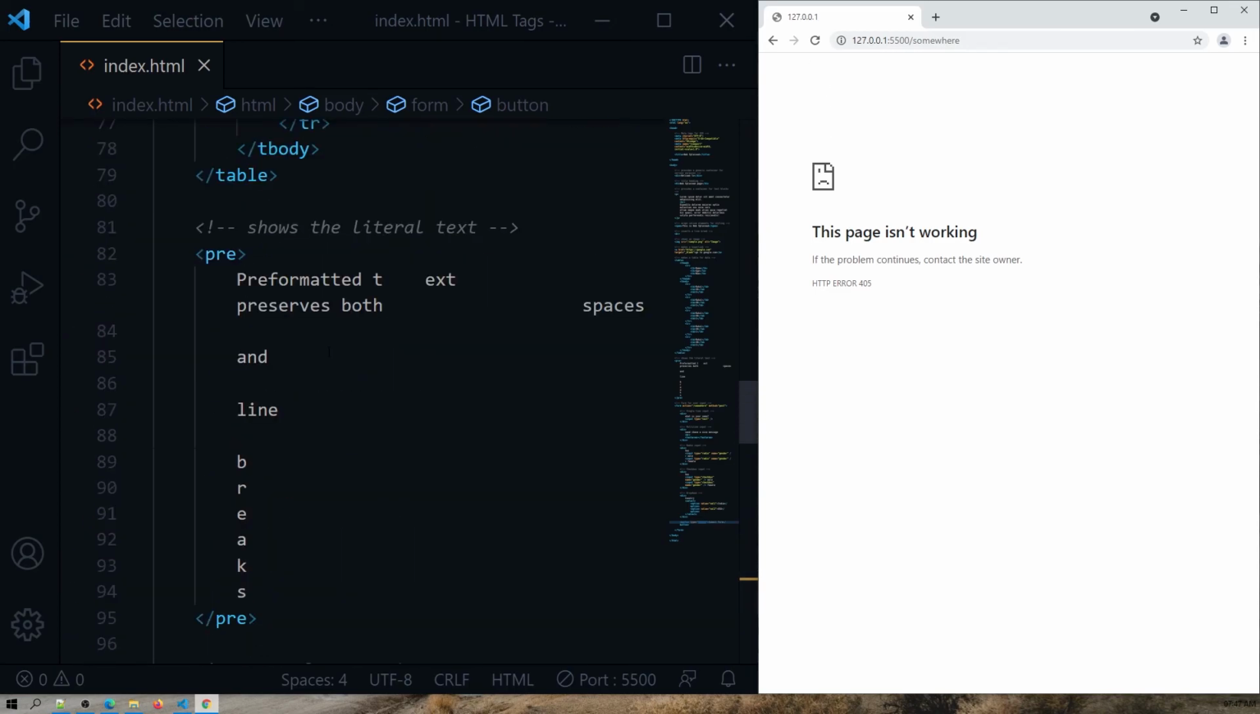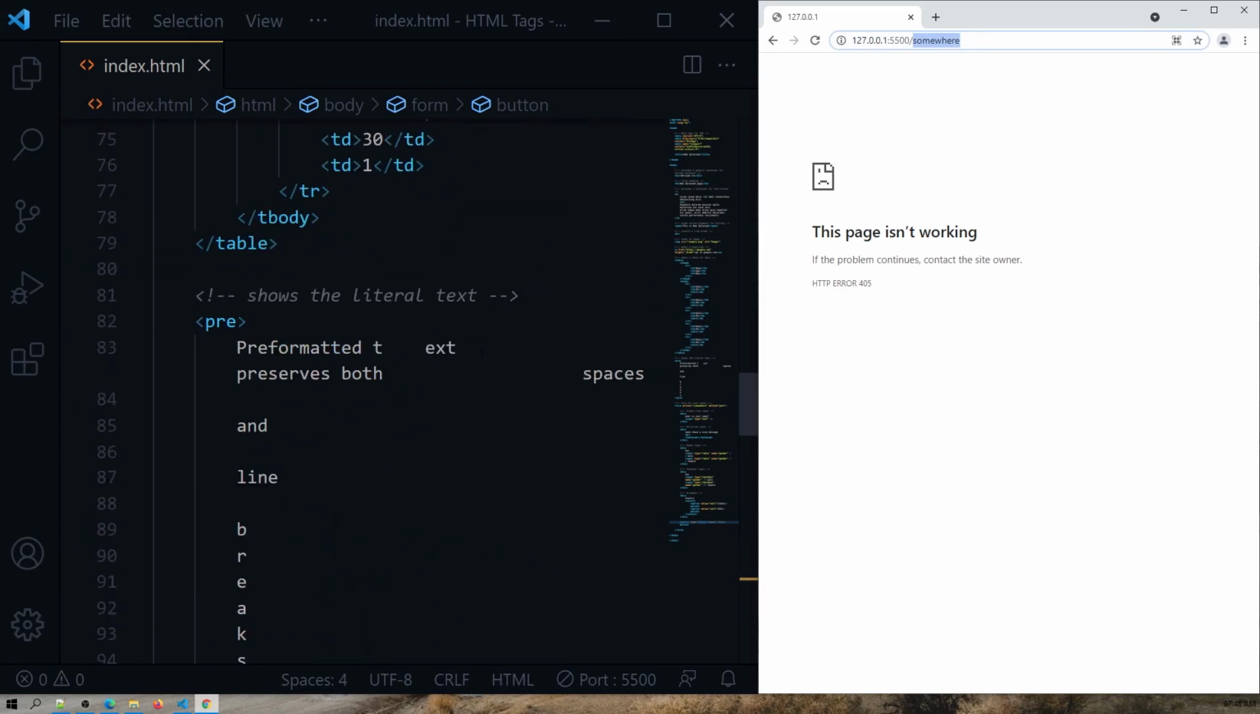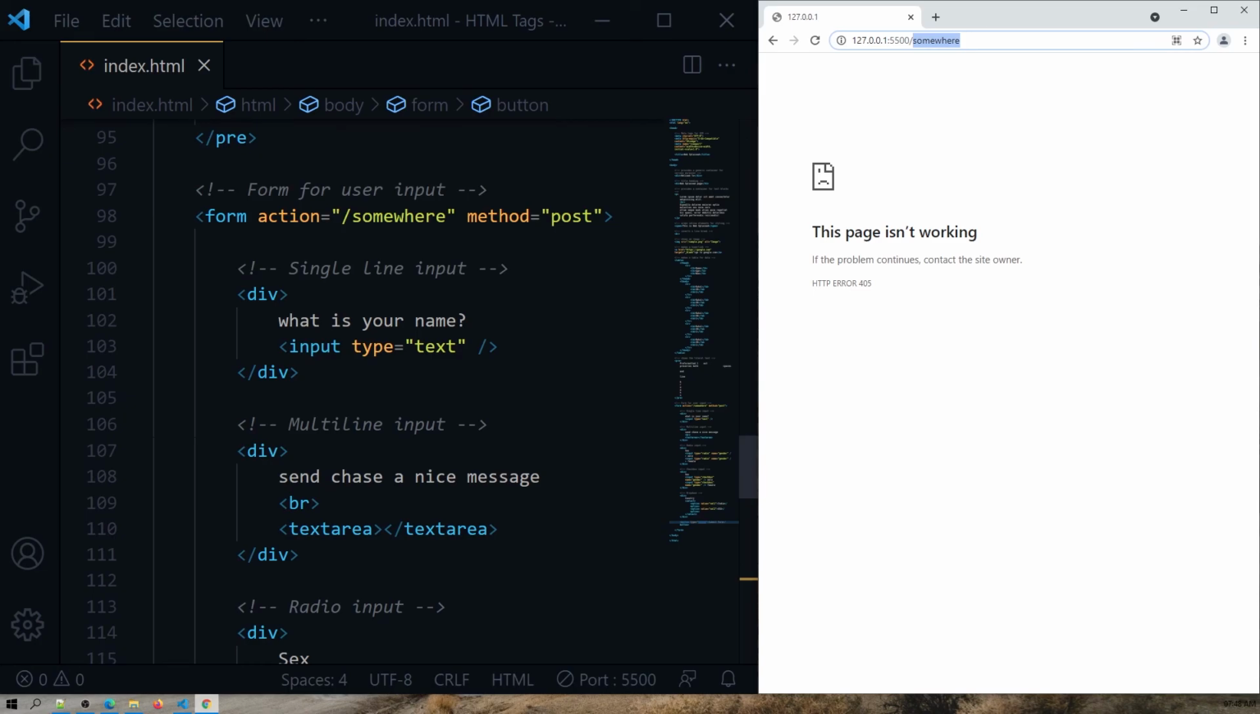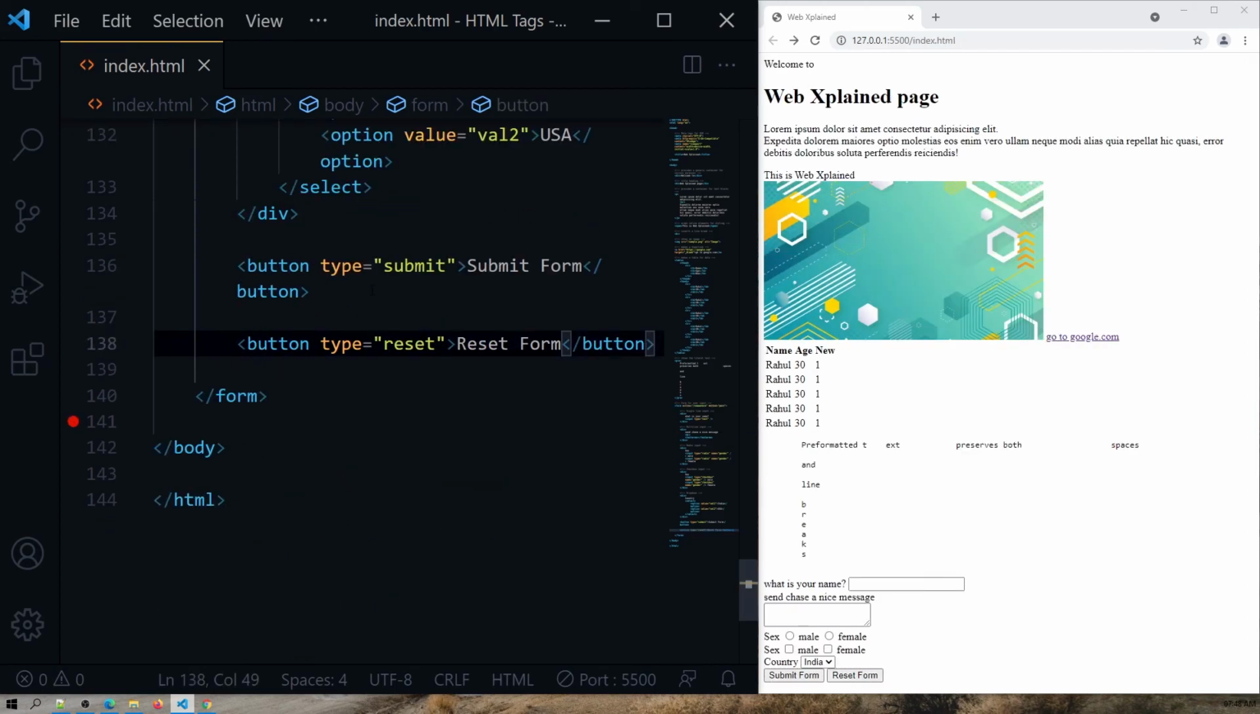Remember we have given form action somewhere. When the user submits the form, we are telling the server to redirect to here. We have another type of button called reset. As the name suggests, it is used to reset the form we have filled. These are some of the most common tags we use in HTML page creation.